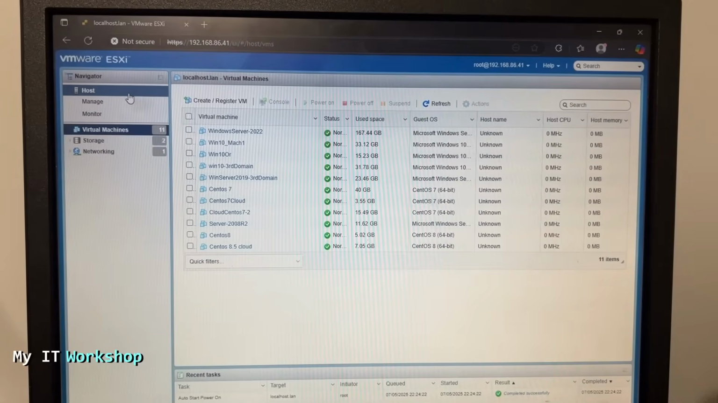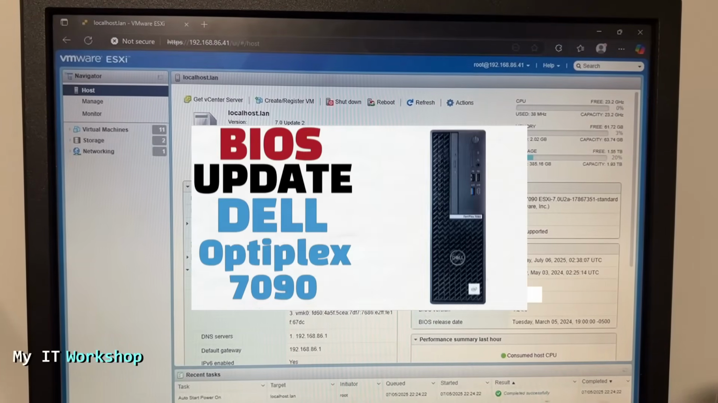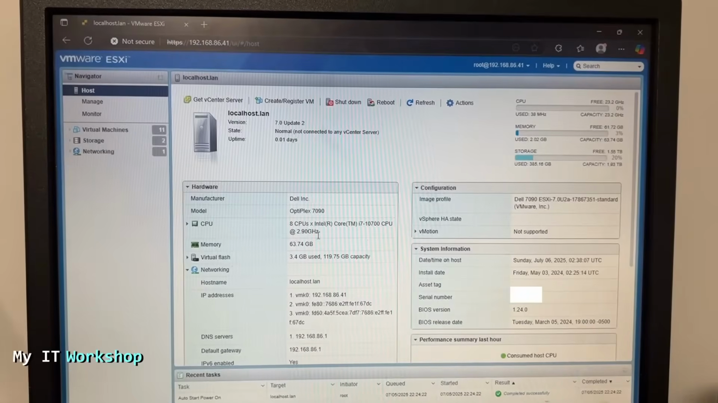We are going to go to host, and you can see all the characteristics of this machine. This is a Dell Optiplex 7090. I have done a video in the past on which I upgrade the BIOS version for this model. So if you're interested in that, you can click on the top right of this screen for that video. You can see the CPU over there, and below that, there is the RAM. Currently I have 64 GB, and we're going to increase it to 128.